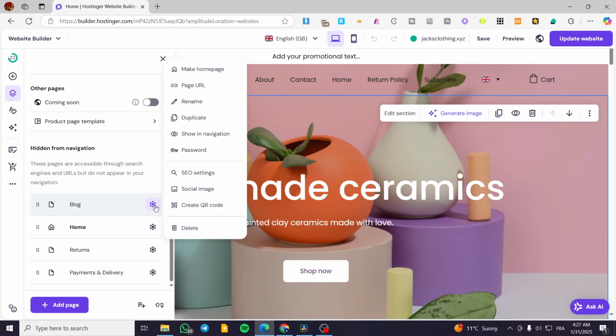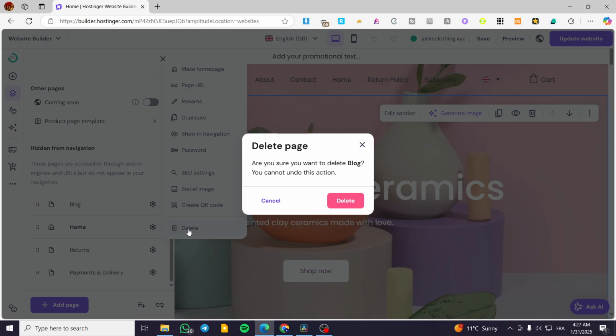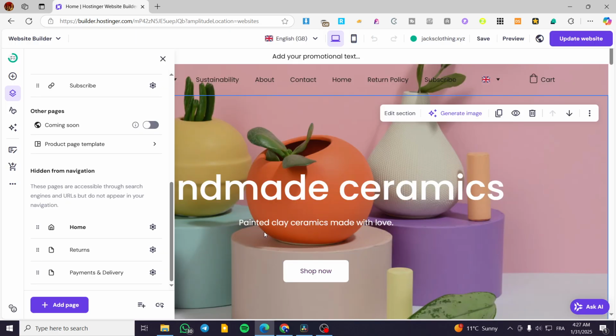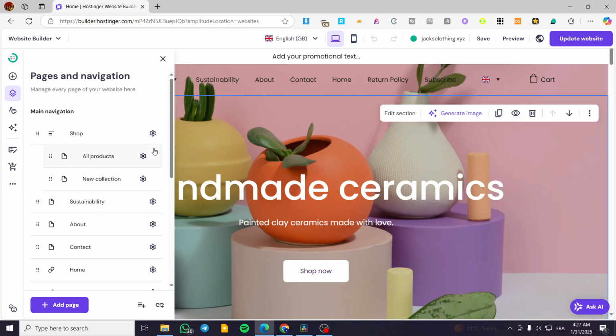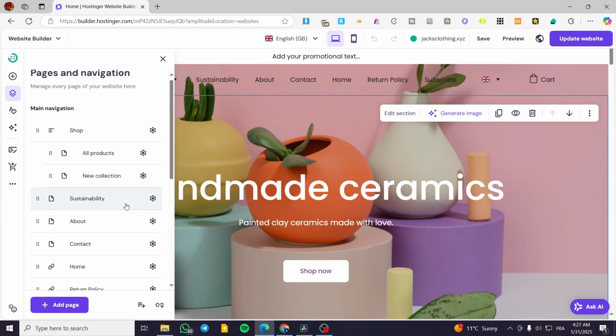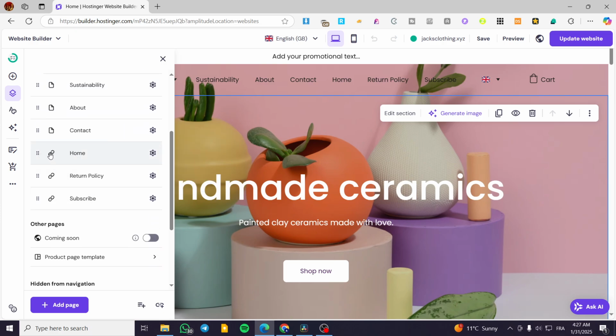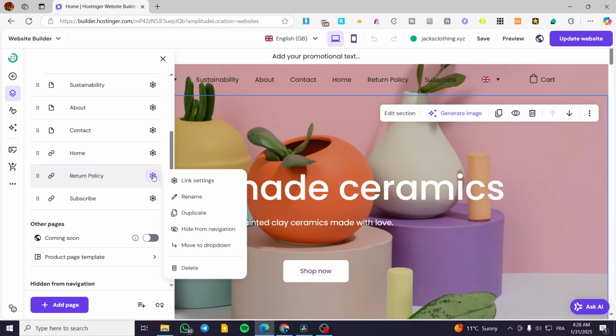And if you want to delete it completely, you're going to click on the gear icon just like that, click on delete, and delete it with this simplicity. So you can do that for nearly all the links, or as you can see, drop down menus. This is a drop down menu. You can do that. Also, you can hide it from navigation. Also, for the link that we have, for example, this return policy is going to be a link. We can go ahead and do that and delete it.